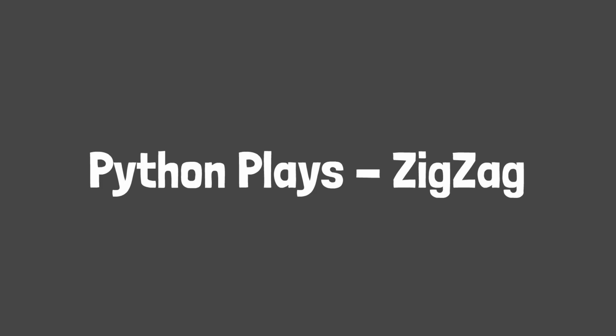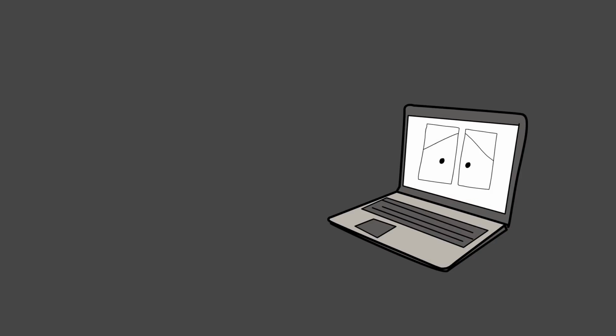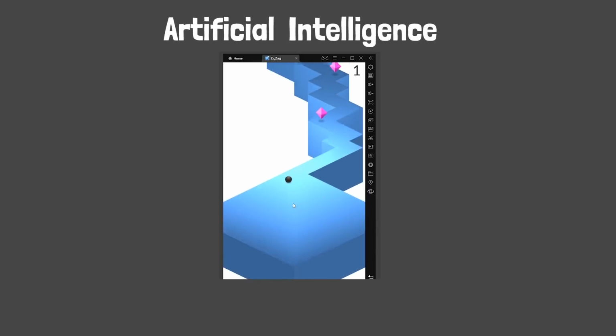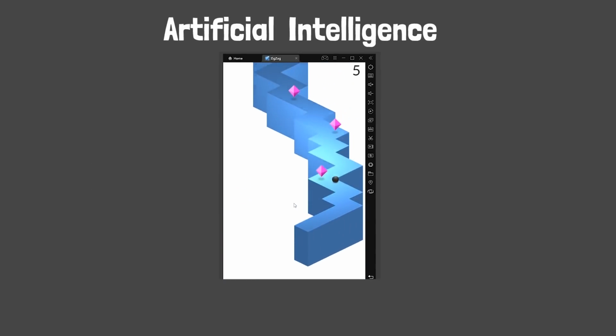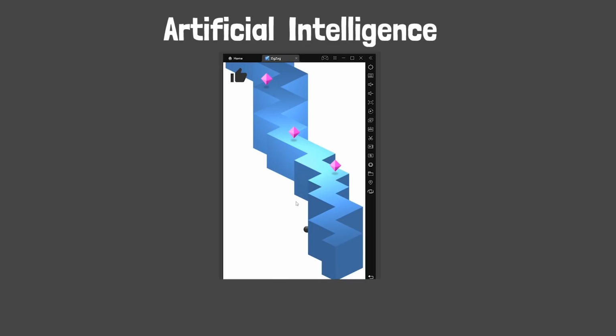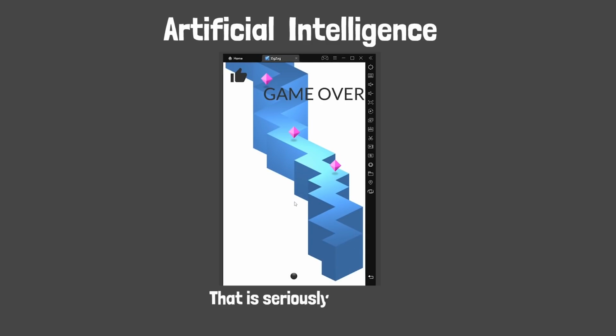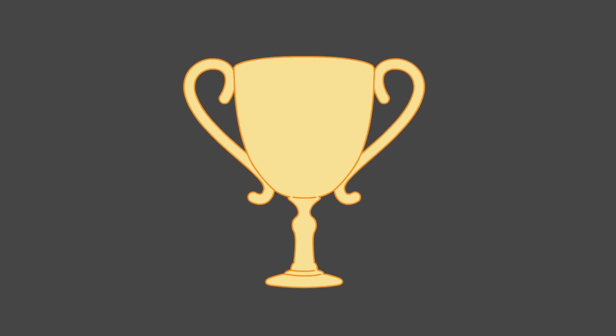Today, I'm going to show you how you can automate mobile apps or games using Python. The technique I'm going to use uses a powerful computer vision library called OpenCV to create an AI to play the game of ZigZag. Now, this game is extremely easy. You just tap the screen to change the ball's direction and try to stay on the track. With my human skills, I'm able to score around 50 points. It's actually really hard.